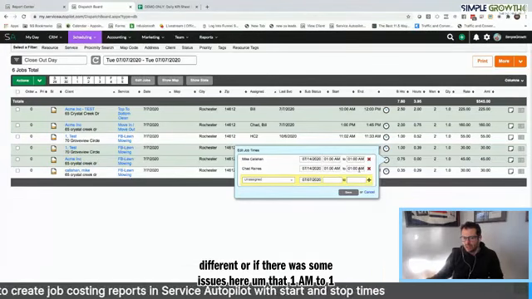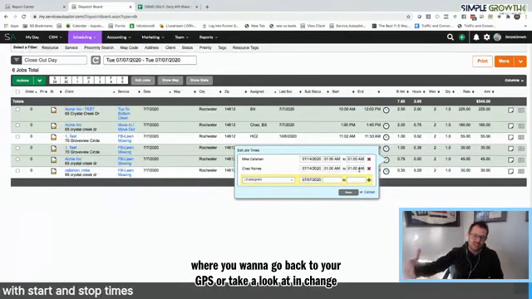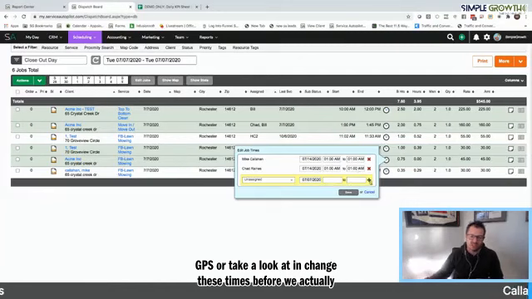That 1 a.m. to 1 a.m. obviously is an error. So this is where you want to go back to your GPS or take a look at and change these times before we actually finish these jobs out.